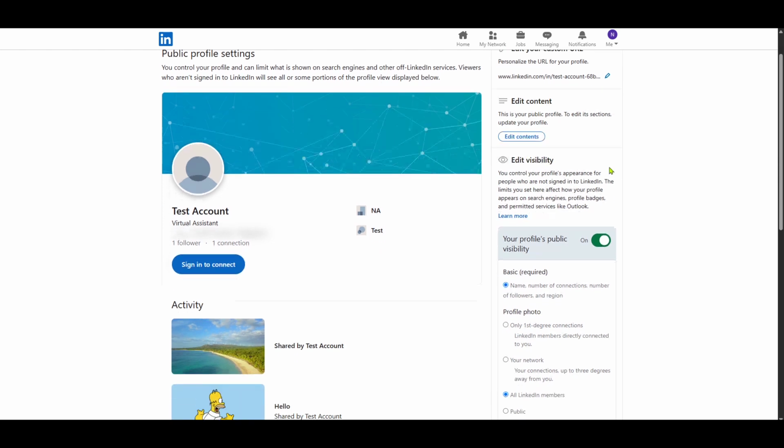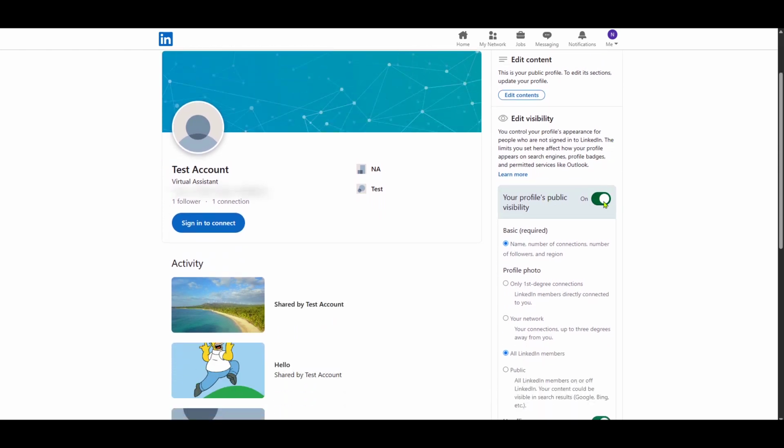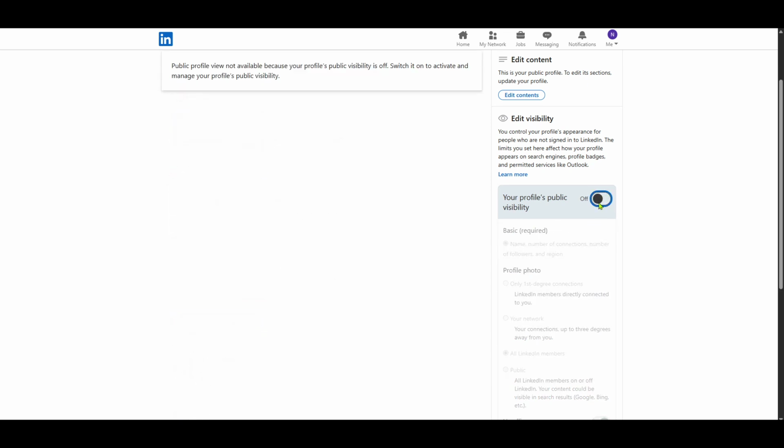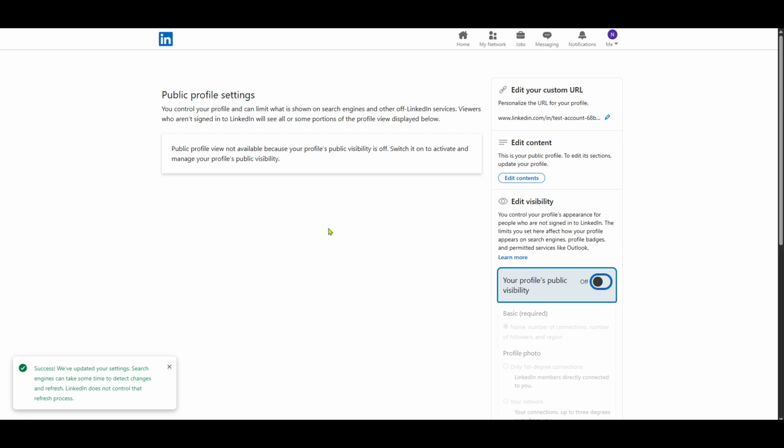If it's currently set to public, that means anyone on the internet can view your LinkedIn profile. But we're here to change that. To make your profile private, simply find the toggle next to Your Profile's Public Visibility and switch it off. Once you do that, your profile will no longer be visible to everyone outside your connections. This means only your direct connections will have access to your details, providing you with greater privacy and control over your professional image.